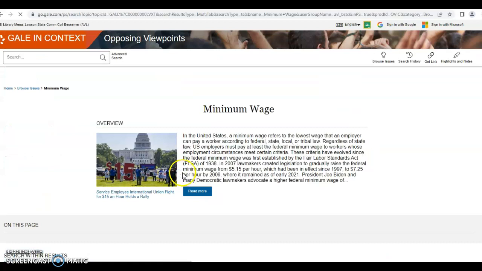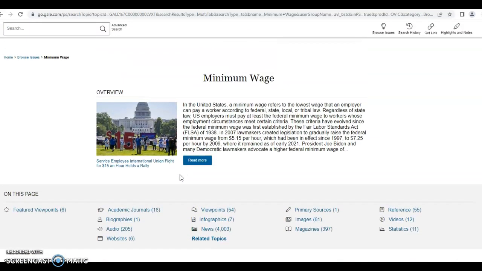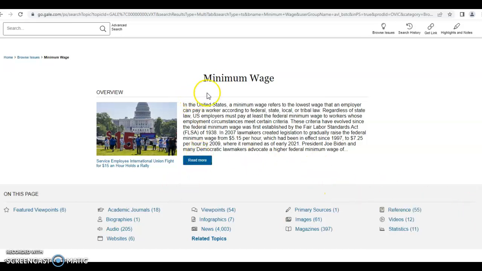click on it. And from here, guys, I'm sure you probably talked about this already in class and been shown this database. But in this database, what I love is that they provide you an overview of the particular issue. As you can see here, there is an overview of minimum wage that is addressed here in the center of the database. But below this, they break down for you all the various source types on this page that they have indexed that might be helpful.